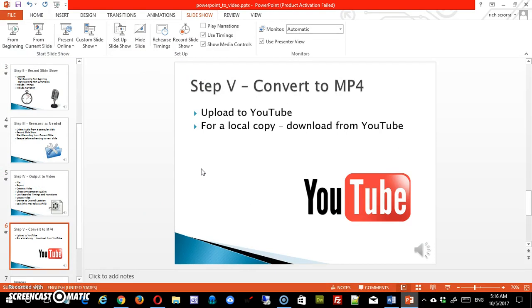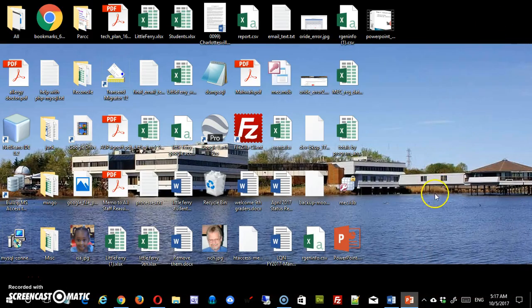If it does come out as a WMV file, you can still easily get it to PowerPoint. What you simply have to do is upload it to YouTube. And then if you want a copy on your computer, if being on YouTube is all you really wanted, then you're done. But if you do want to store that copy locally on your computer or on a flash drive, or on anything else, what you've got to do is go to YouTube and download it again. Okay, so let's take a look at that.